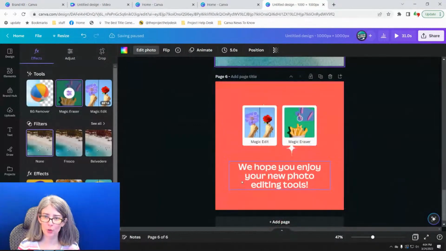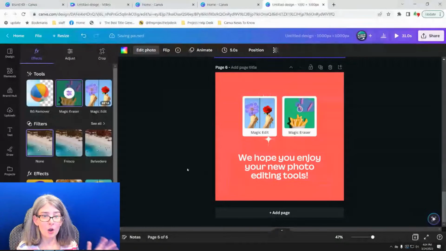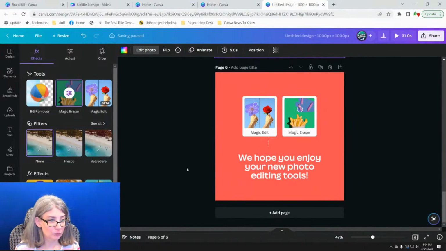We hope you enjoy your new photo editing tools. Now, one of them, the Magic Eraser, is a Canva Pro feature, and the other one, I believe, is good for everybody. I used it in my free account yesterday.